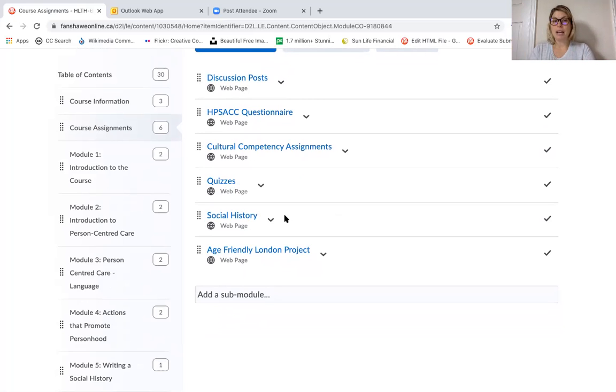And finally, we have this Age-Friendly London project. Students are already assigned to groups. They're expected to do some research on what has been conducted so far with age friendliness, what the best practices are based on evidence-based academic information, and then generate 1 recommendation to Age-Friendly London. So those are the assignments.